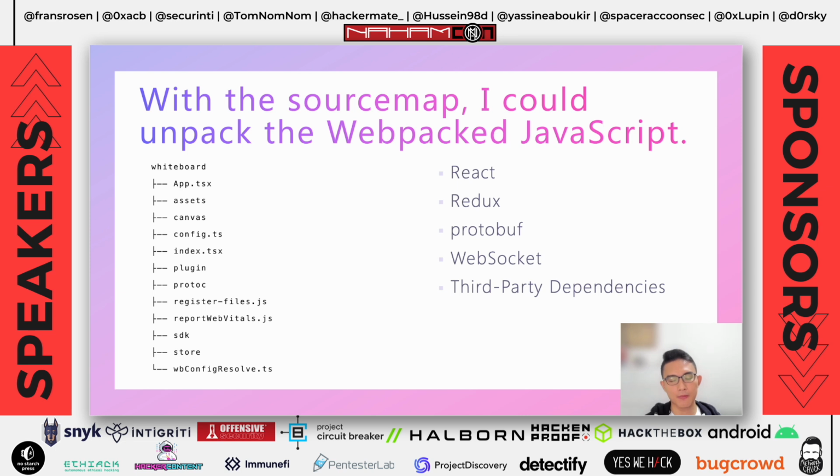So I unpacked the source map, and that gave me the project folder of Zoom Whiteboard. If you look at the files and folders available, it can tell you a lot of things. The .tsx extension tells you that it's using TypeScript React. If you dig into the store folder, that is a Redux store used with React. You look at a proto-C folder, and you understand that there's some protobuf going on that allows communication between the client and the server. So it's using protobuf in the background.